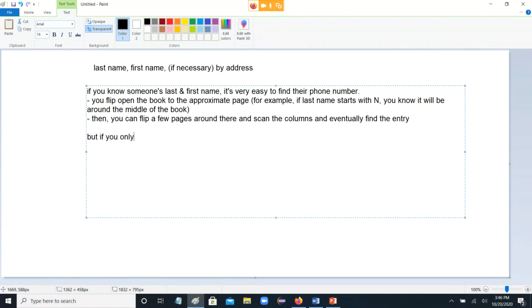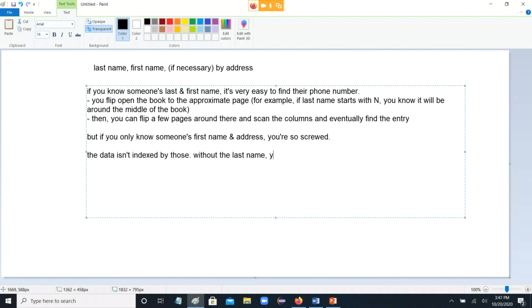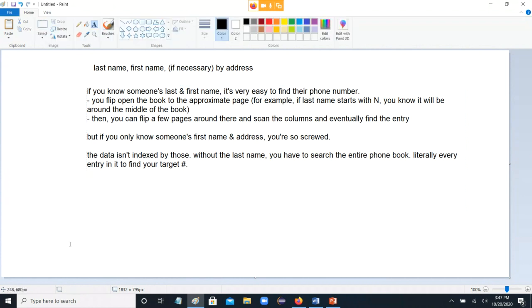But if you only know someone's first name and address, you're so screwed, right? The data isn't indexed by those. Without the last name, you have to search the entire phone book, right? Literally every entry in it to find your target number. Okay, so we can understand this problem. When the data is structured, as long as you can search along that index, it's easy.